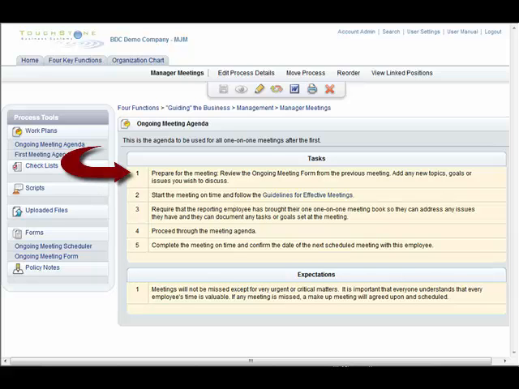Task number 1 is to prepare for the meeting. The way to do this is to review the ongoing meeting form from the previous meeting and then add in any new topics, goals, or issues that you wish to discuss in this week's meeting. Next, be sure to start the meeting on time and follow the guidelines for effective meetings, a form that we've already just looked at. Step number 3 requires that the reporting employee brings their own one-on-one meeting book to the management meeting so they can address any issues that they have, and they can document any tasks or goals set at the meeting.